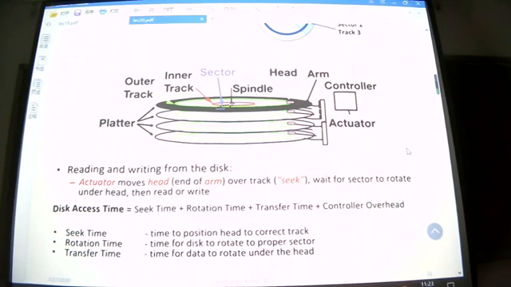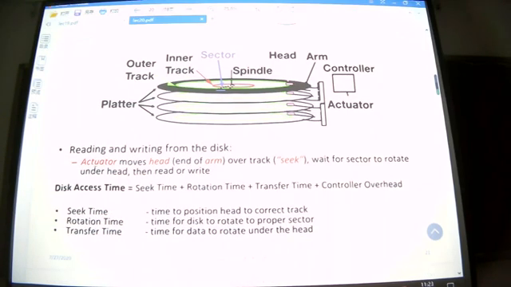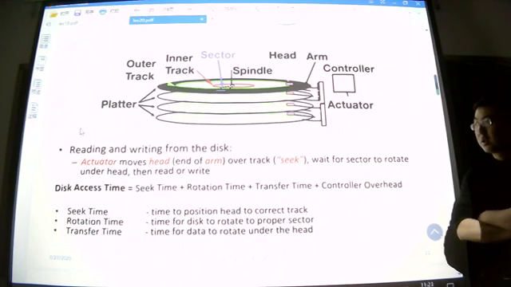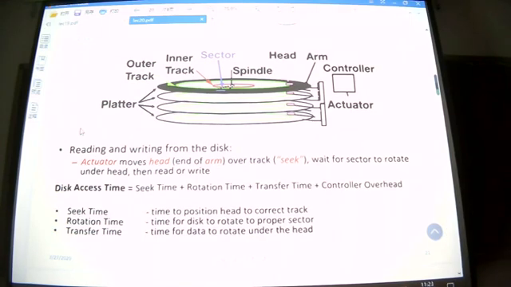Okay, reading and writing from the disk. The actuator moves the head over the track. This operation is called seek. Then wait for the sector to rotate under the head, then read or write. So you can find the disk rotates and rotates.